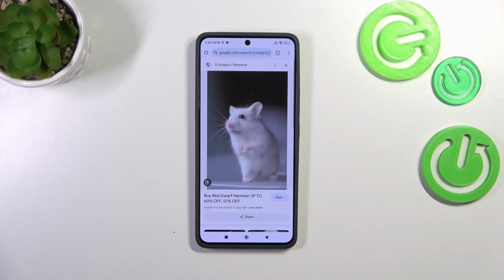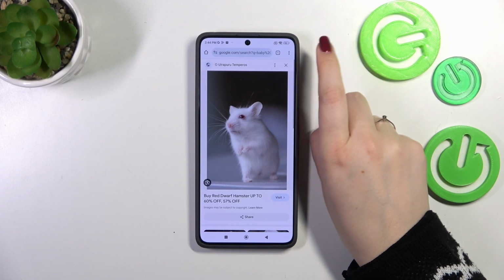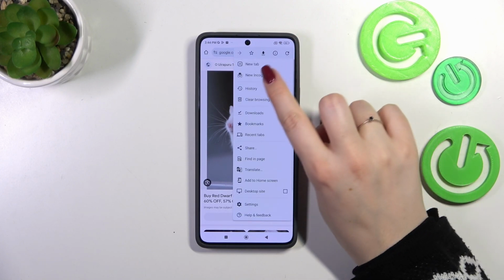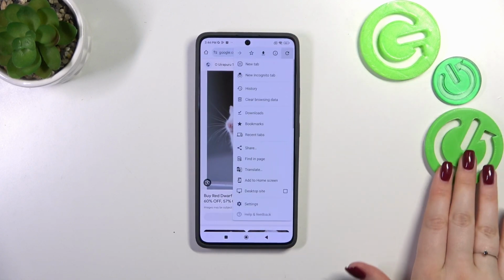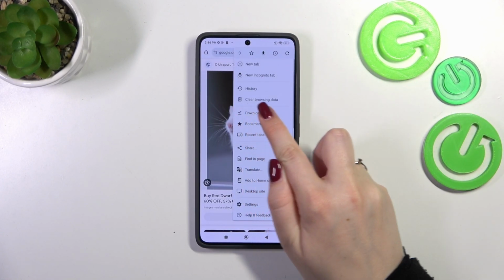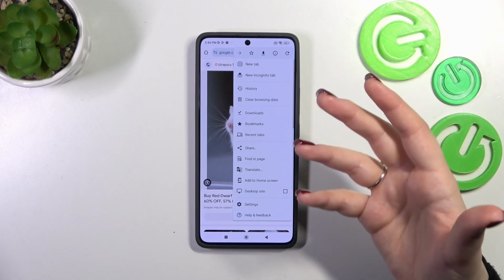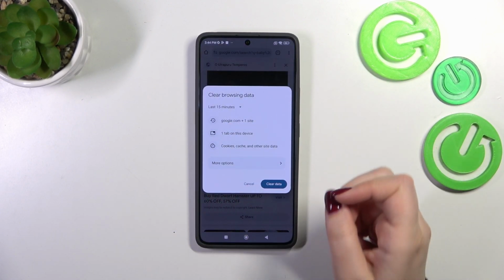Alright, so let me enter the browser, as I said, in the Google Chrome, and then let's tap on the three dots icon in the right upper corner. Now we have to tap on the history, or maybe before we start, just tap on this three dots icon. As you can see here, we've got this kind of a shortcut for clearing the browser. We can tap on it.